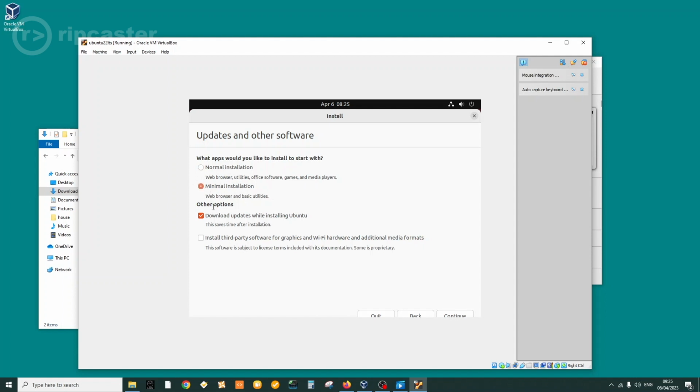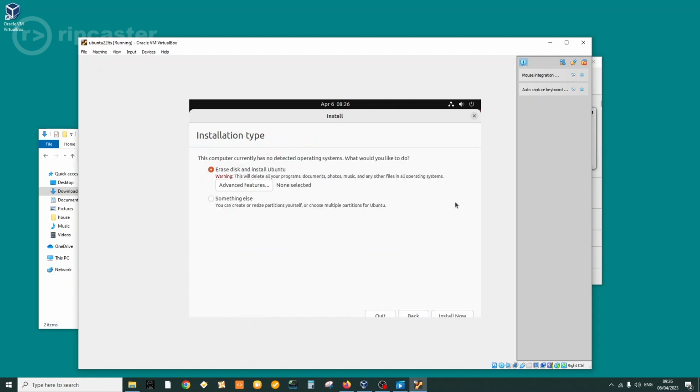well, in fact we're going to go for a minimal install, just to reduce the amount of files that we need to install. So a minimal install, and I'm going to put a tick in download updates whilst we're installing Ubuntu, and I'm also going to say install third-party software for graphics and Wi-Fi hardware. Again, this process, depending on the speed of your network connection and the speed of the actual machine that you're hosting this in, may take a few minutes or longer.